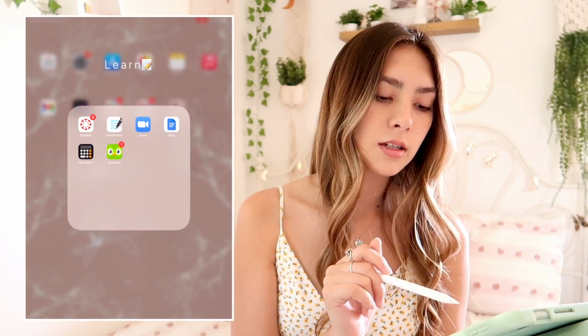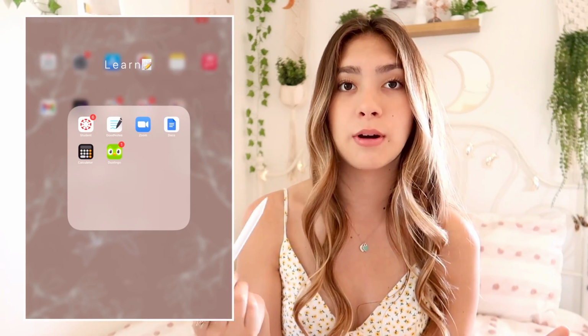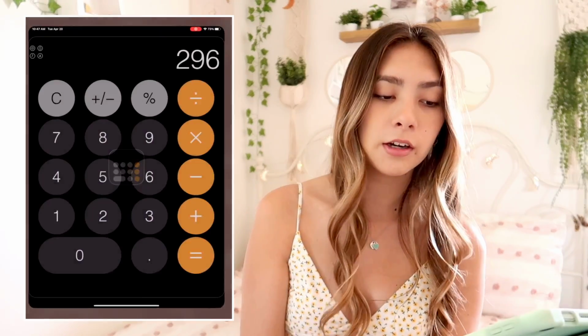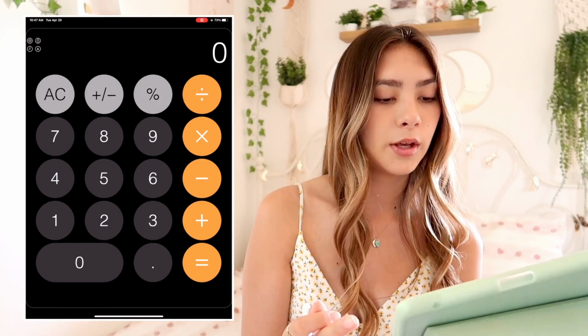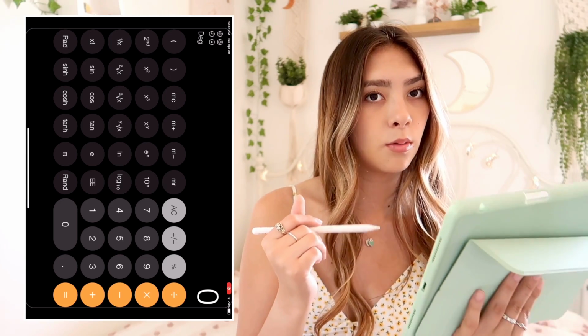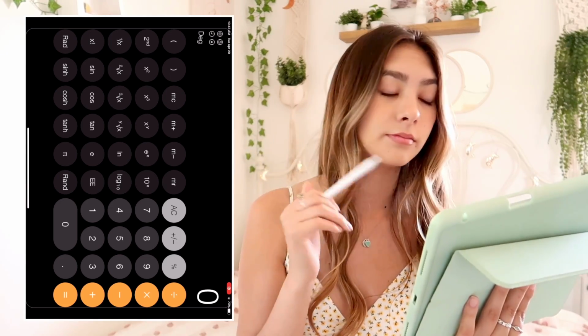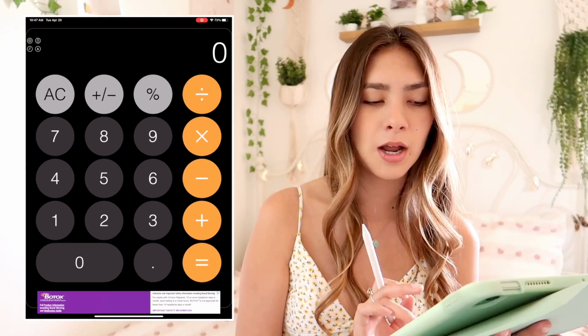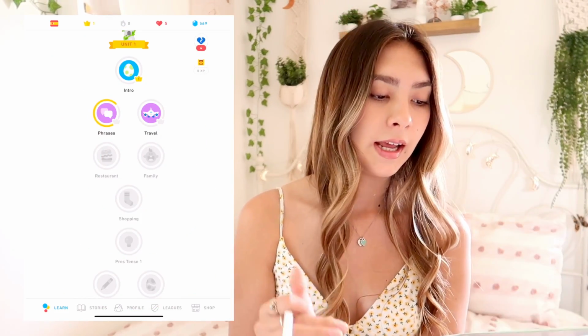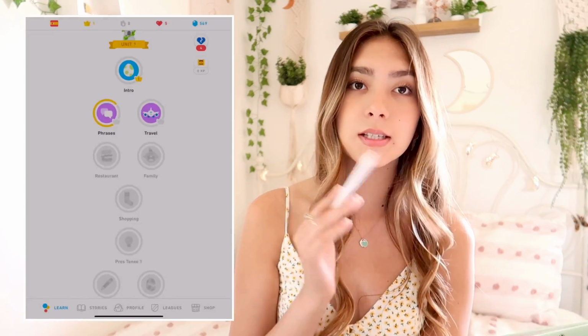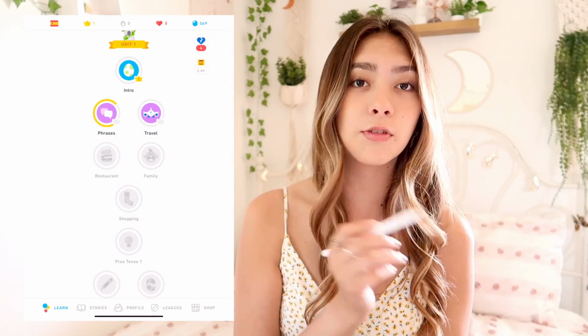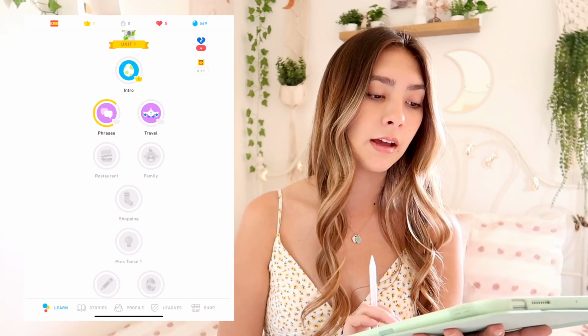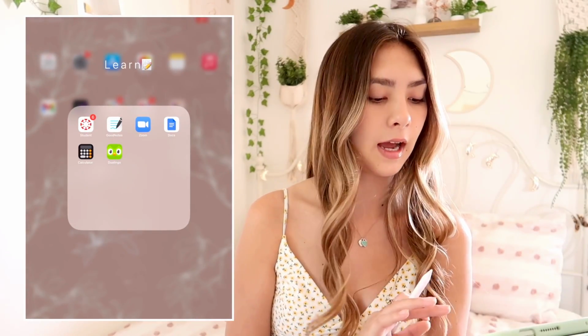I have Google Docs, which you can use to write papers on. Then I have a calculator for the iPad, so you can turn it this way and there's a whole bunch of more things to use it for. But I don't really use this either. I just have it just in case. I have Duolingo, which you can basically learn any language on. You learn sentences, phrases, literally everything, any language. So yeah, I have that.